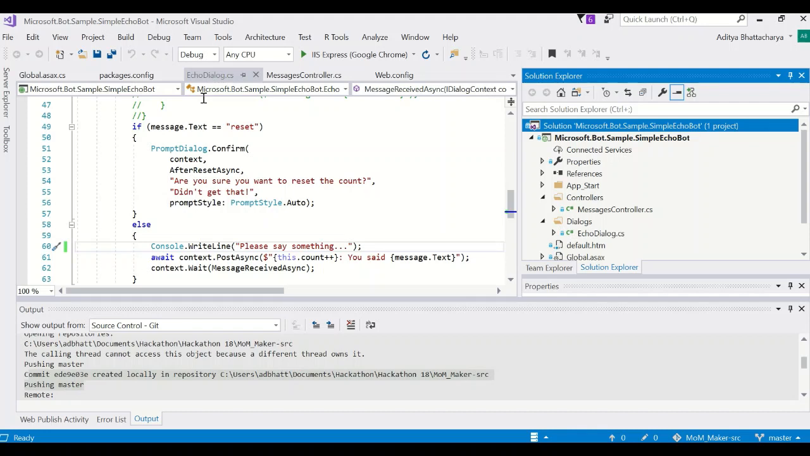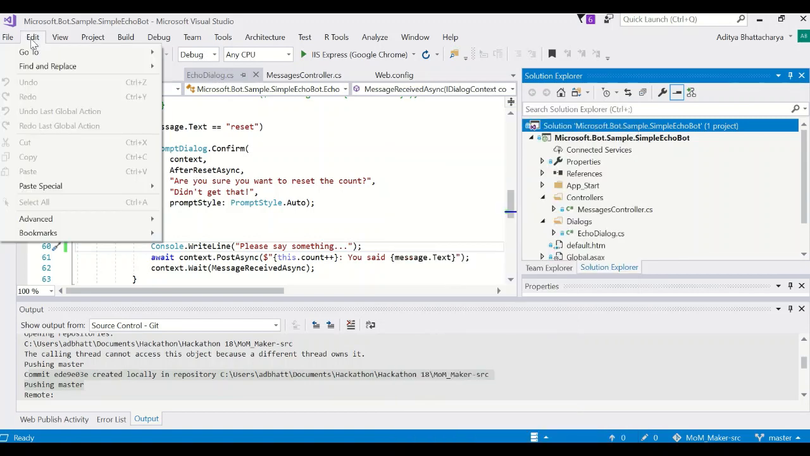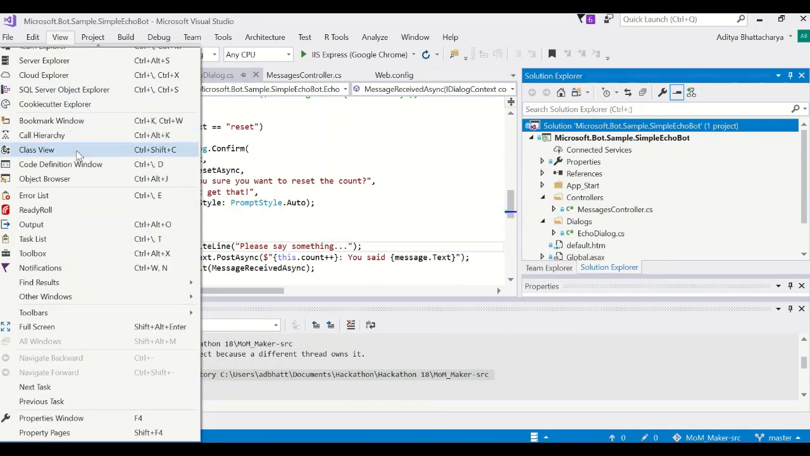Now, so far I haven't enabled the continuous integration and continuous delivery pipelines for Azure DevOps through Visual Studio, so I'm going to do that. From Visual Studio, the first thing I have to do is right click over here and check whether I'm getting this option, Configure Continuous Delivery to Azure. In case I'm not getting this option, I have to make sure that I have this particular tool installed. So I have to go over here.